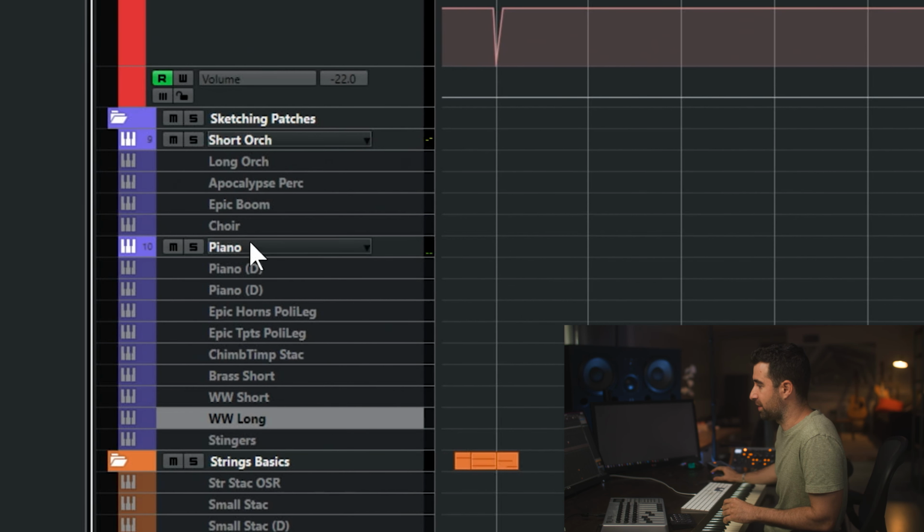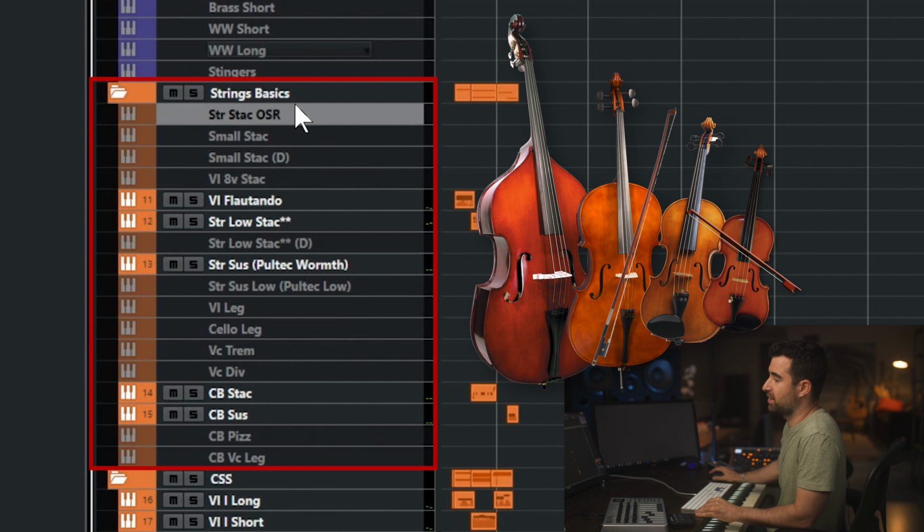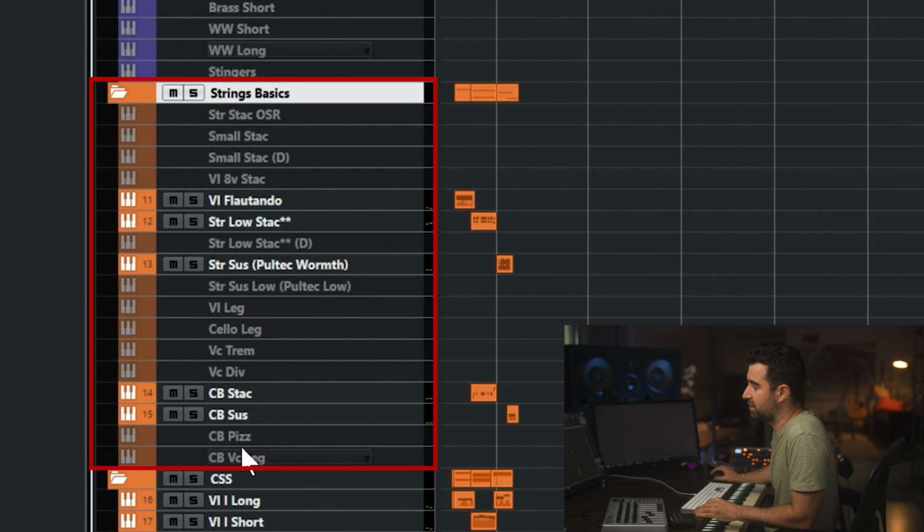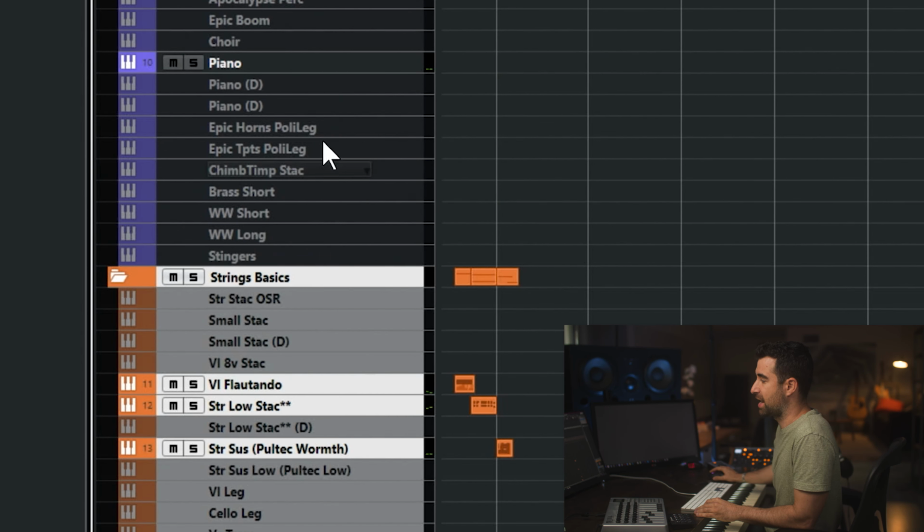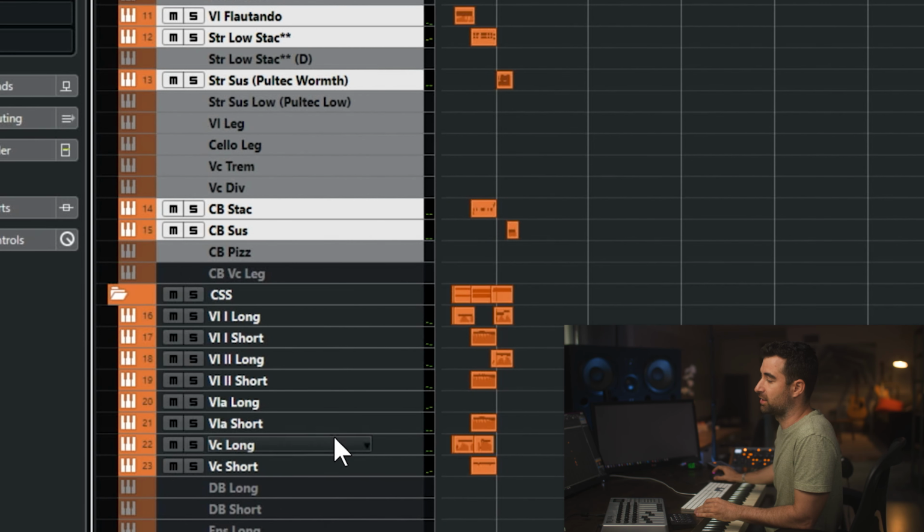So this is the first one. Then we've got the strings. This is a series of basic strings, stuff that you're going to use all the time. If I just had these tracks, I can get it started, sort of thing, right?